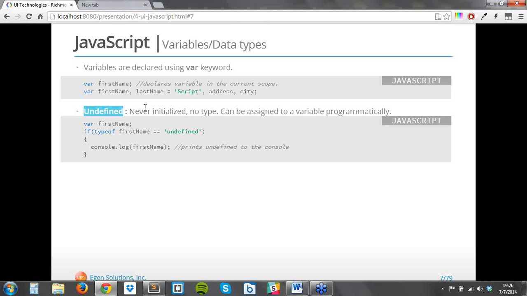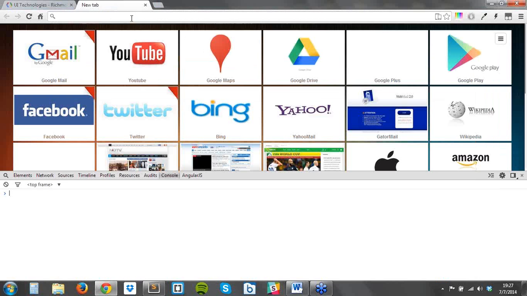What is undefined? It is a primitive data type, I would say. It means that the variable has been declared, but it has never been initialized, and of course it has no type. You can assign undefined programmatically to a variable as well, but I would suggest don't do that. Let's see what this code is doing here and why I'm saying don't do that.